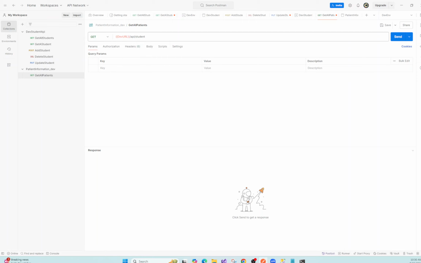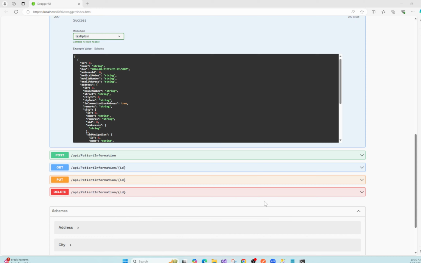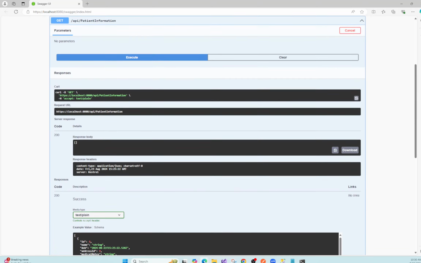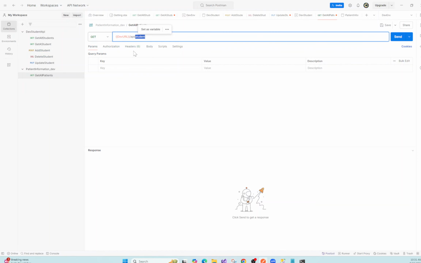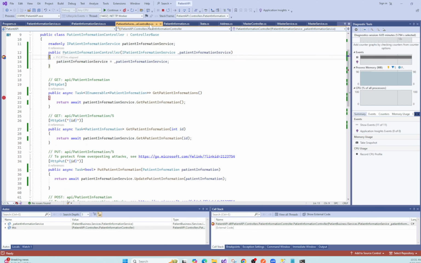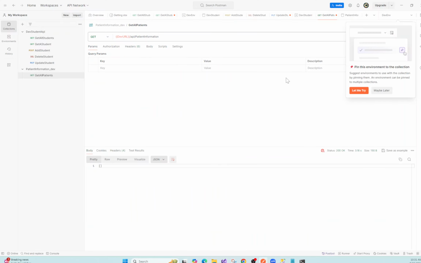Okay, so this is not student. So what is the URL here? It's API patient information. API patient information is the URL. So, patient information. Yes, it's hitting.